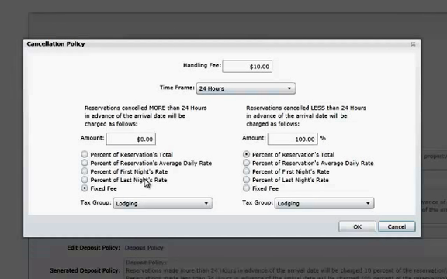The first box is the handling fee. Some properties choose to charge a flat fee on top of any cancellation fee if a guest chooses to cancel. This amount will be charged once per cancellation. If you choose not to charge a handling fee, just leave the amount as zero.